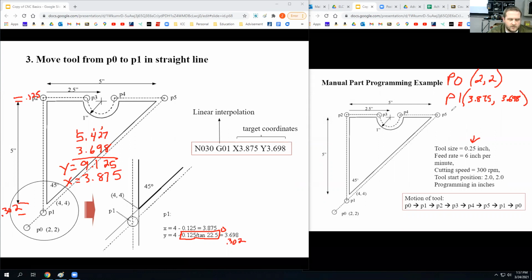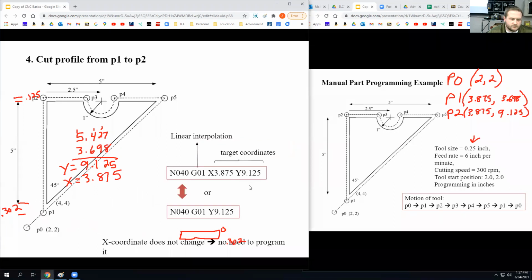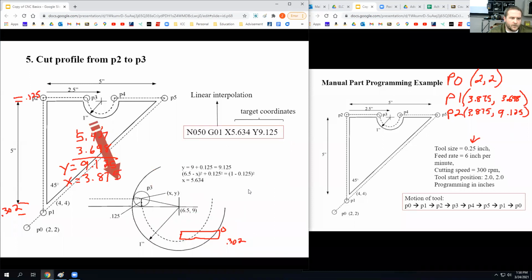Point 2, same x, right? 3.875. And then we add 9.125. Cool. Now we got to go to point 3.